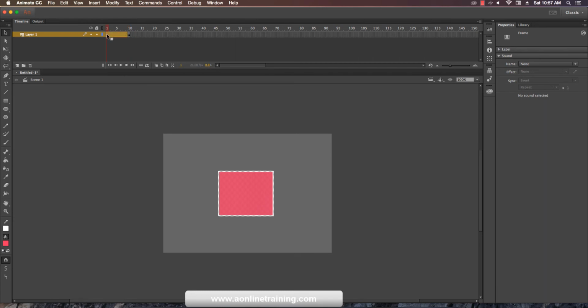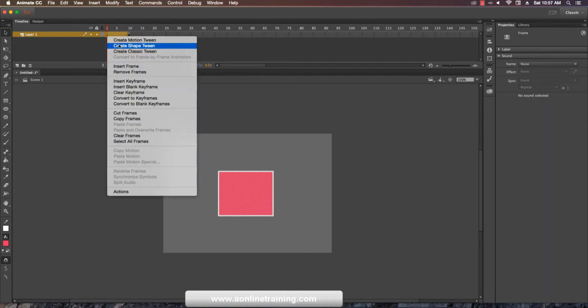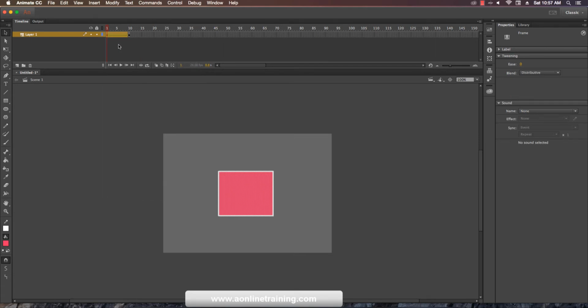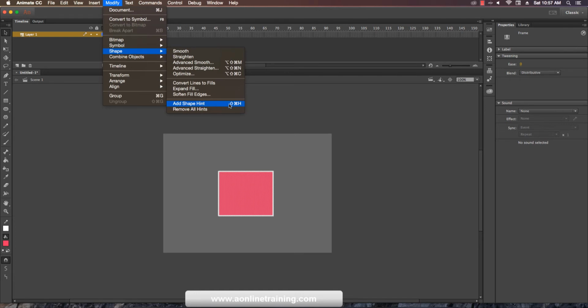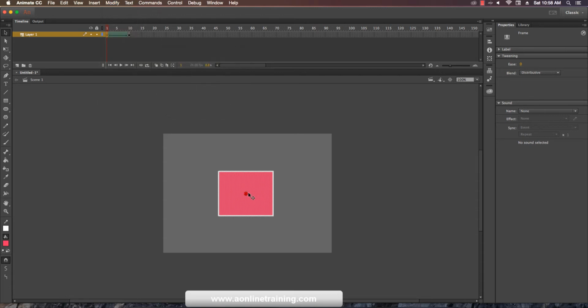Then right click, shape tweening. Shape tweening basically tweens two different shapes on the first to second frame or another frame. It's basically for the shapes. Then go to modify, shape, and you get the shape hint. Okay, Control Shift H. Just that. This Control Shift H adds hints from A to Z. These are the shape hint points.